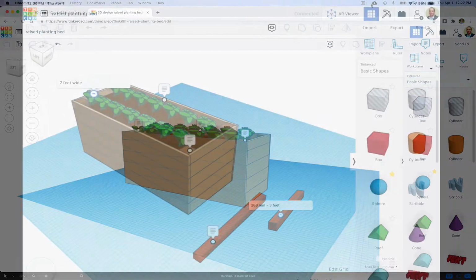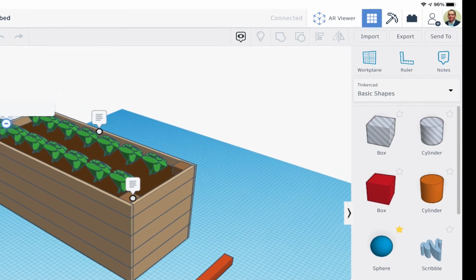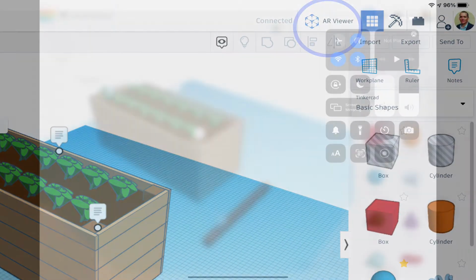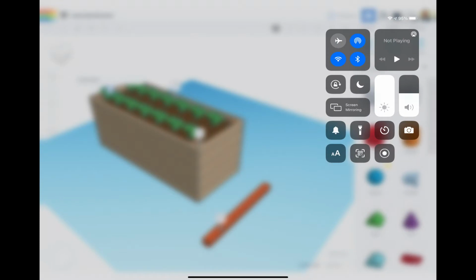Back on the iPad, to view the project in AR, I'm going to click on the AR viewer button and then follow the directions. To screen record on the iPad, just drag down from the upper right-hand corner and find the record button.